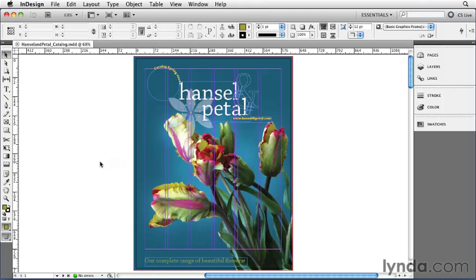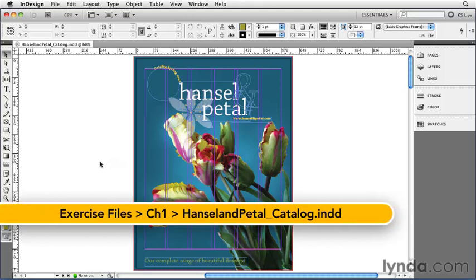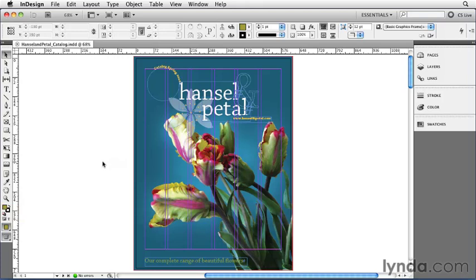I almost never work with just one document open at a time. In fact, sometimes I have half a dozen or more that I need to manage efficiently. So let's look at how InDesign handles multiple windows. Right now, I only have one document open, this Hansel and Petal catalog.